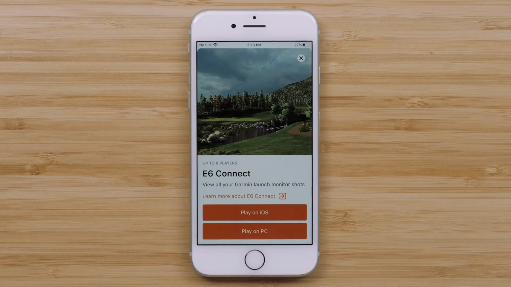Select TrueGolf E6 Connect to set up this service on your Garmin Golf app and the Approach R10. Then select either Play on PC, or if you have an iOS product, you can select Play on iOS, and the Garmin Golf app will walk you through setting up their service. To find out more about their services, press Learn More about E6 Connect.